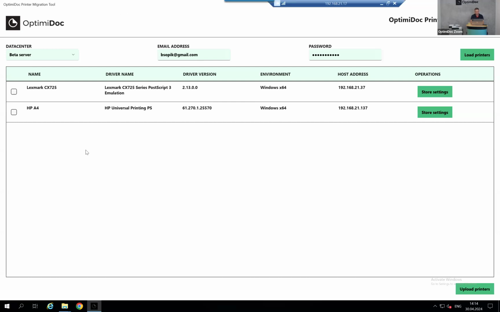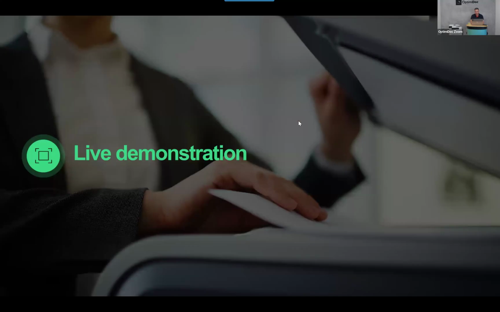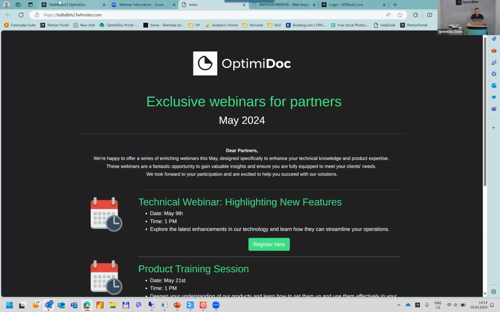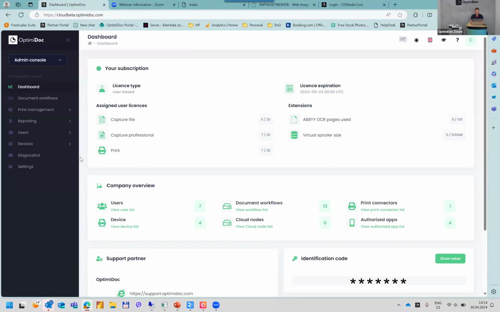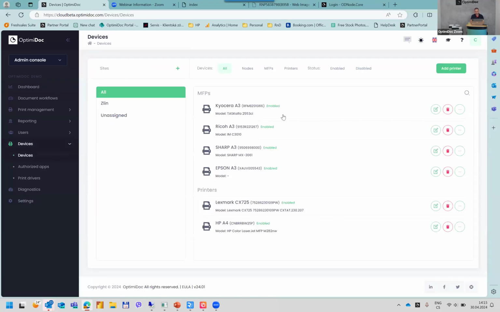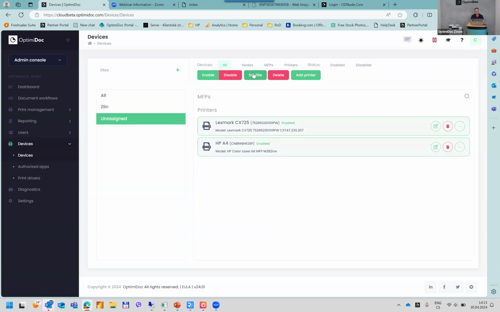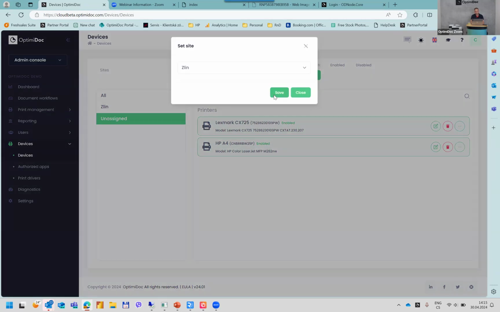Okay, I need to move the panel somewhere. Good. And when I open the OptimiDoc dashboard and go to the devices, in the list of the devices, next to the already created multifunction devices, which we already know from the previous releases, in the unassigned section, we have a Lexmark and the HP, and we can assign it to the particular location.